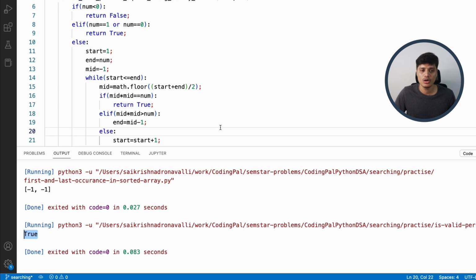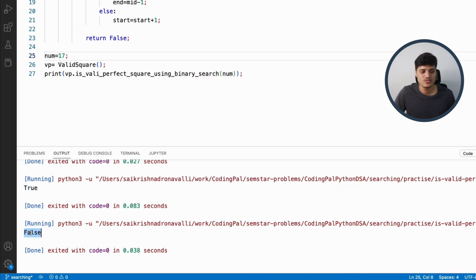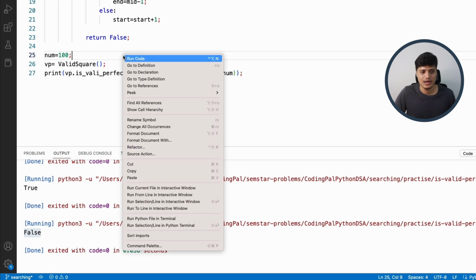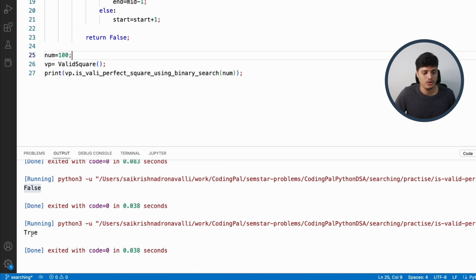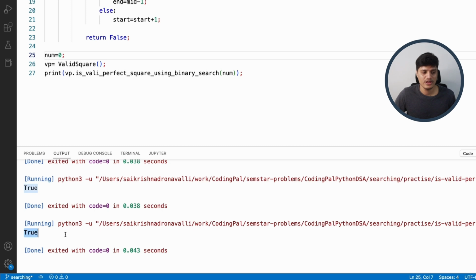That is what we have got. Similarly, let's say I want to pass 17. 17 is not a valid square value, right? So if I run this, false is what we have got. Similarly, let's test 100. 10 square is 100, so I should get true. And let's test for 0. 0 square is 0 itself, right? So true is what we have got.